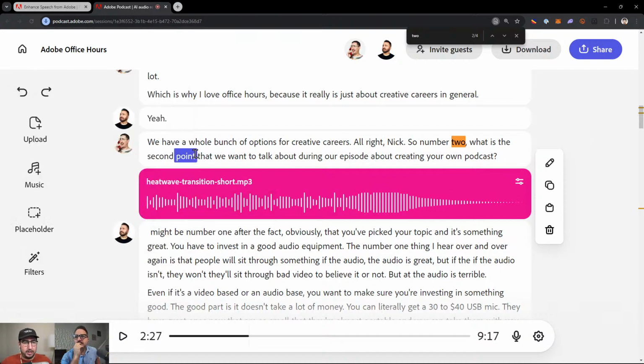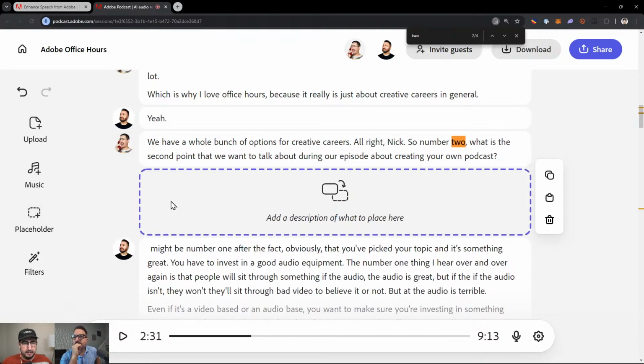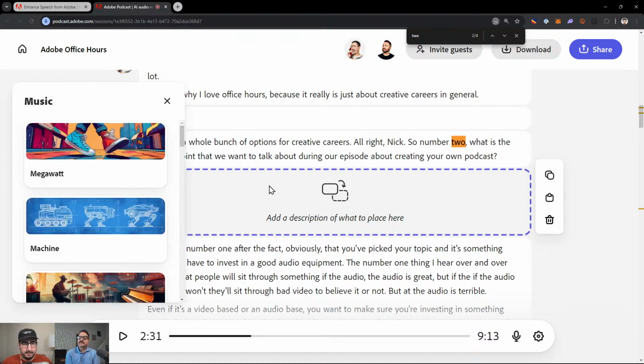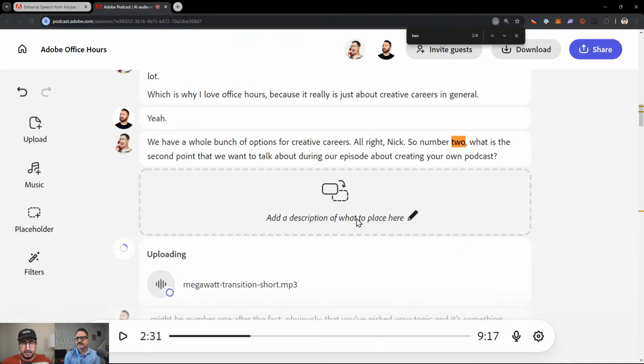All right, chat, let's go ahead. I'm going to fix this, and I do want to put in here just a little placeholder underneath. So what I'm going to do is add a tiny little placeholder here. Okay, there we go. Perfect. Let's do a little bit of music. Let's do megawatt this time, and let's do a little short transition. That's probably going to be so intense, but that's fine.